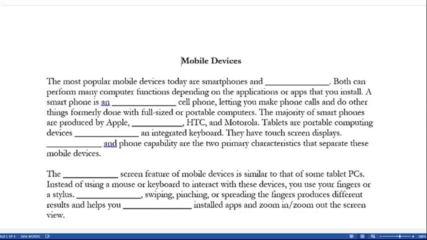The touch screen feature of mobile devices is similar to that of some tablet PCs. Instead of using a mouse or keyboard to interact with these devices, you use your fingers or a stylus. Tapping, swiping, or pinching produces different results and helps you navigate installed apps and zoom in or zoom out of the screen view.